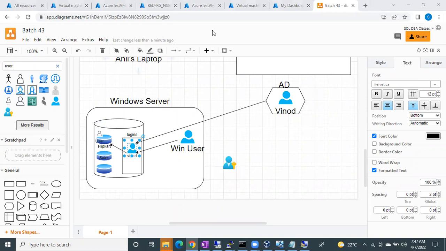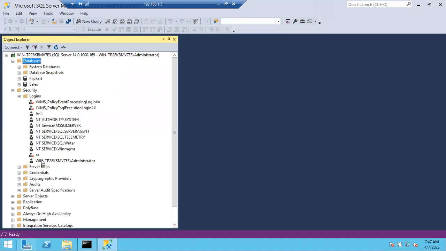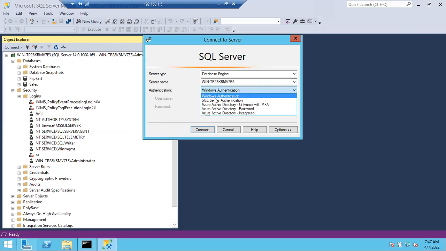A Windows user can access Windows authentication but not the database. Once he enters the SQL Server, connecting to a SQL Server database won't ask anything again. For example, imagine we have different logins. Let's connect as Anil. I'll use SQL authentication; Windows authentication works the same way.